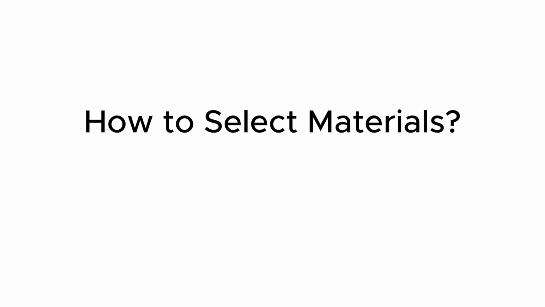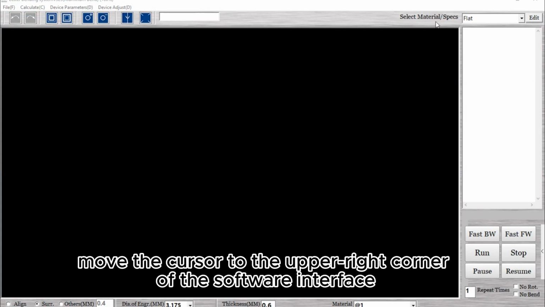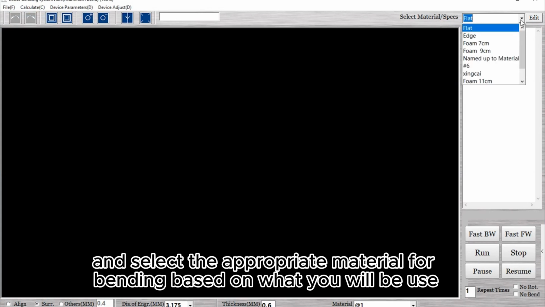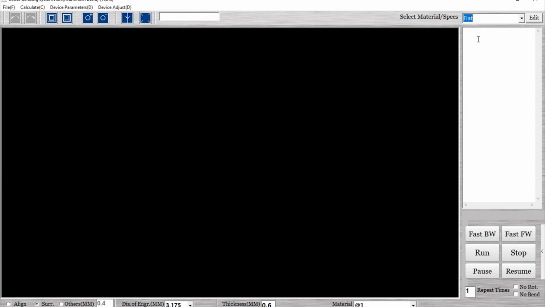How to select materials? Move the cursor to the upper right corner of the software interface and select the appropriate material for bending, based on what you will be using.